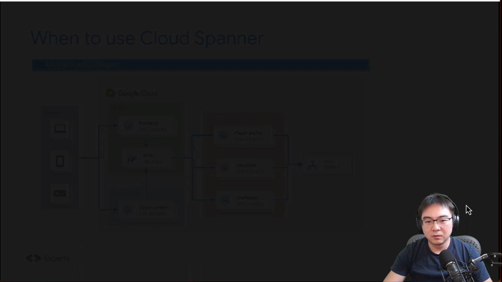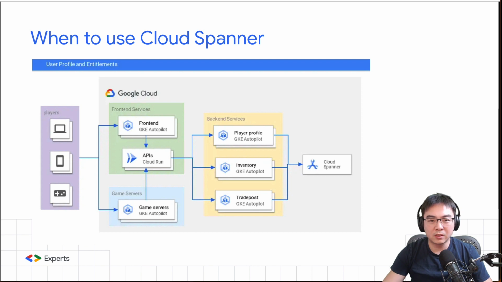Right. So when do you actually want to use Cloud Spanner? This can actually vary a lot, but traditionally, or even nowadays, you probably want to use it for something mission critical, right? So something that you want to collect data, you don't want anything to go wrong. You could have a highly concurrent use case. You have lots of users from the front end, from the game server. This is a use case that Google gave as an example for user profile and entitlements.